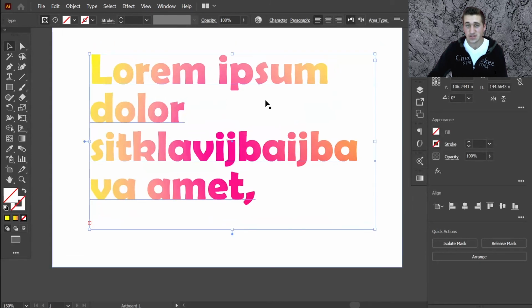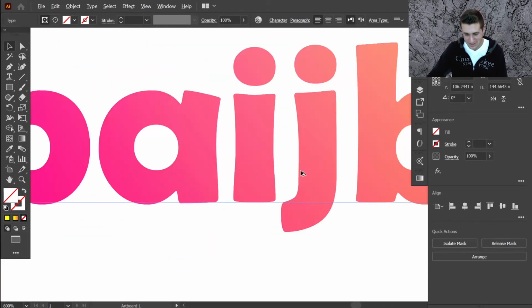You could also undo the clipping mask, make any changes to the gradient, and then clip them back together, so you've got this beautiful gradient applied to the letters. So that's the second way you'll be able to create a gradient on live text without needing to mess up your text, and you'll be able to edit either the gradient or the letters at any point in time.